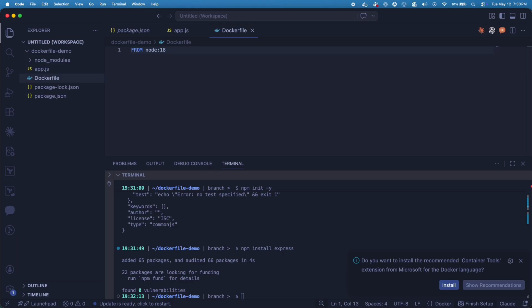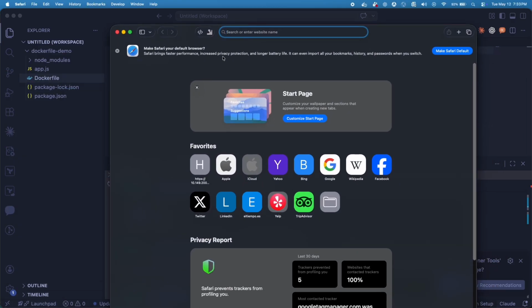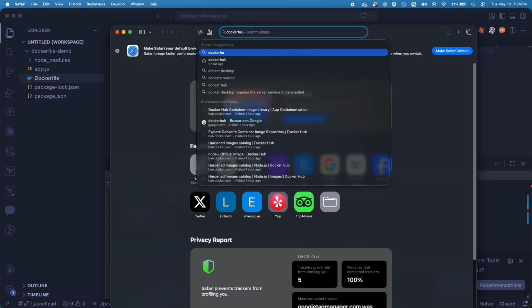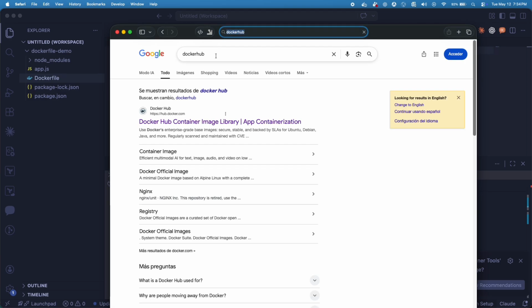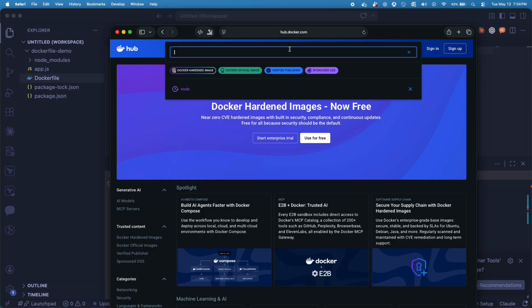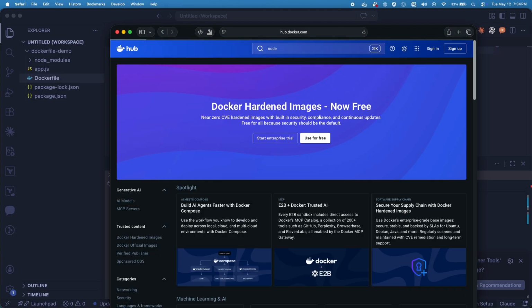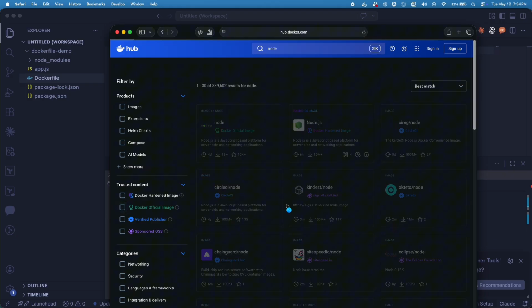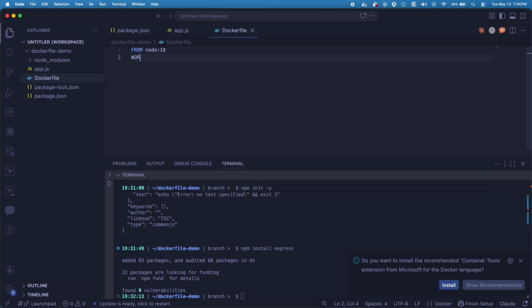First, we use FROM node:18. Here in the FROM instruction, Docker needs a base image to build the container. Docker will automatically download this image from Docker Hub, which is the official public registry for Docker images. If we open Docker Hub, we can search for Node and see the official Node.js images available. This is where Docker pulls the base image from when building the container.